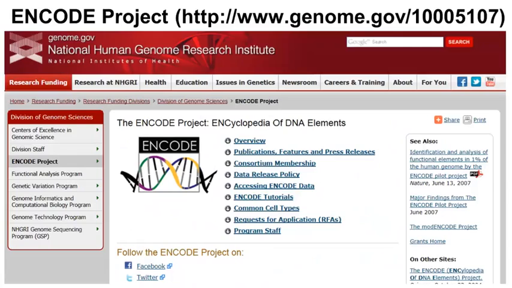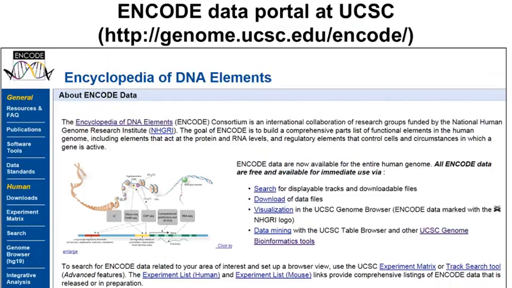The UC Santa Cruz Genome Bioinformatics is the data portal for the ENCODE project. ENCODE stands for the Encyclopedia of DNA Elements. It is a large collaborative project funded by the National Human Genome Research Institute, or NHGRI, of NIH, to identify and analyze all functional and regulatory elements in the human genome. ENCODE data is freely available at UCSC for download. The data can be browsed through the UCSC Genome Browser, which I showed you earlier.